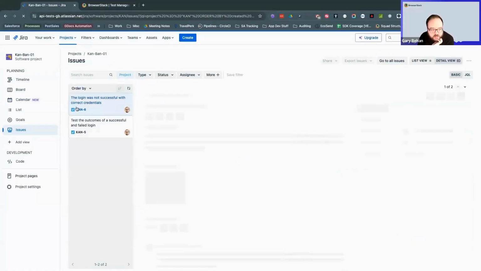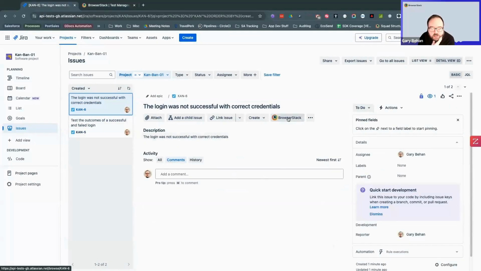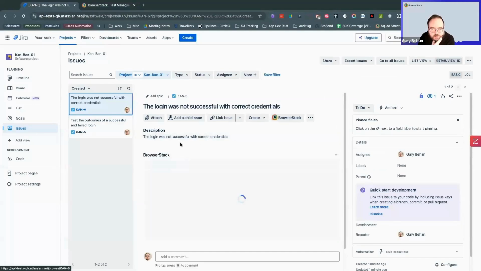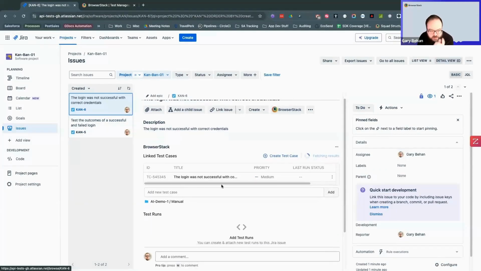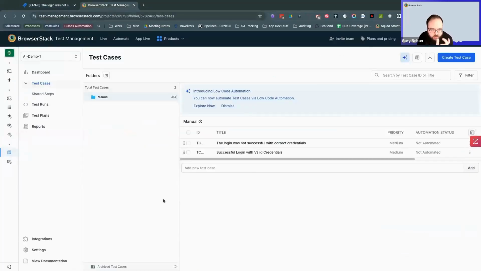So now you see Can6 is there, and that's the ticket that we created. And in the BrowserStack plugin, you'll see there's a linked test case there, which is exactly the one that we just created. And that shows you that bidirectional relationship exists because of that, right?